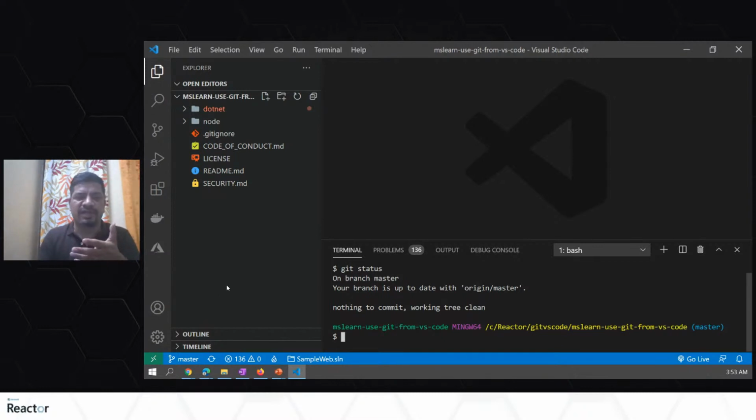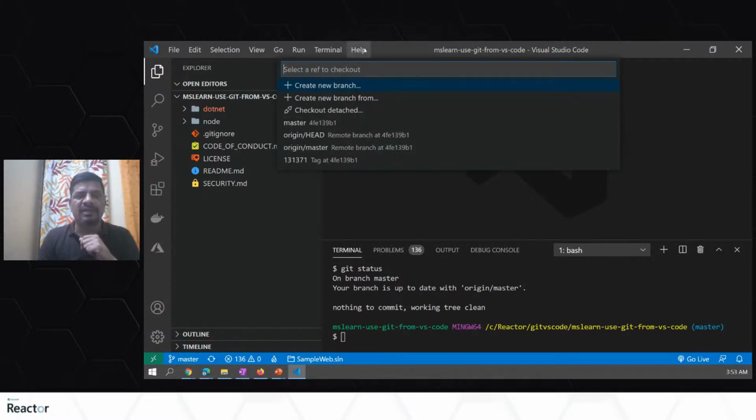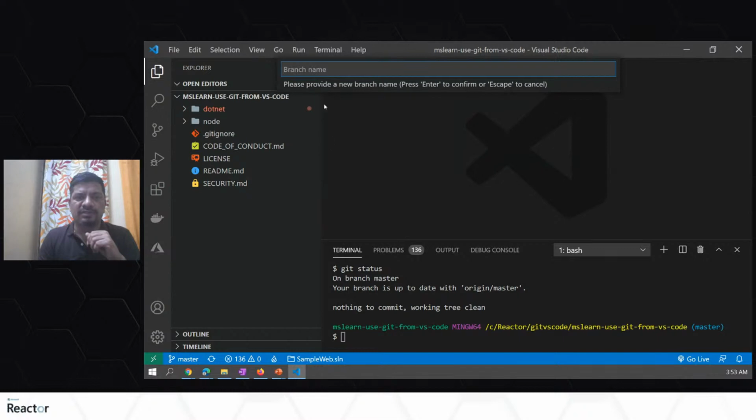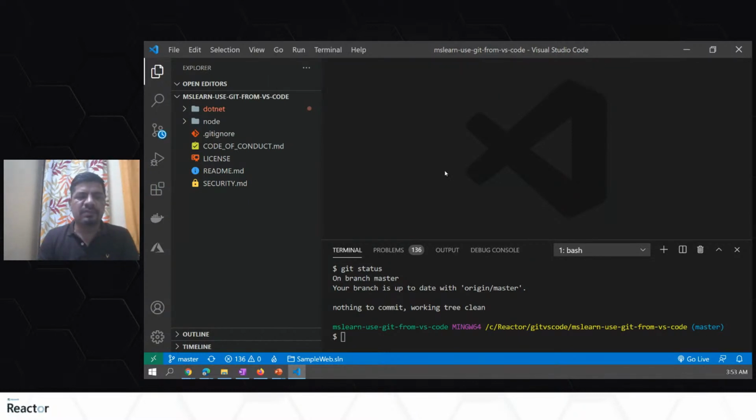So what is the easy way of creating a branch from Visual Studio Code? Click on this at the bottom where it is showing master. Click on it, right? And it will give you the option, create new branch from, if you want to create a branch from some other branch, not from master, and so on. So we'll go to create new branch and give a name like, let's say, feature demo. You will see a new branch is created on my local environment, right?